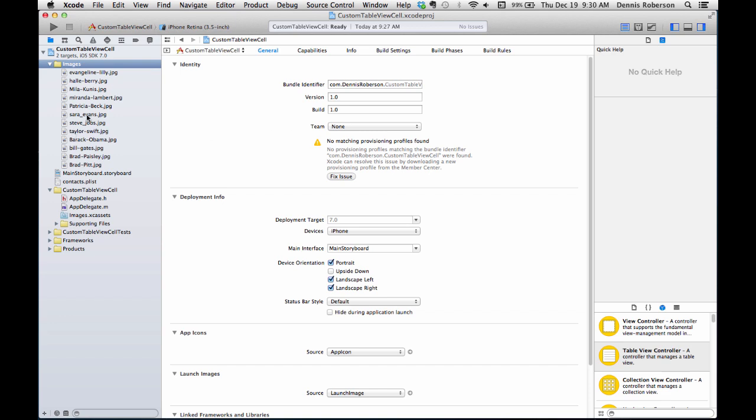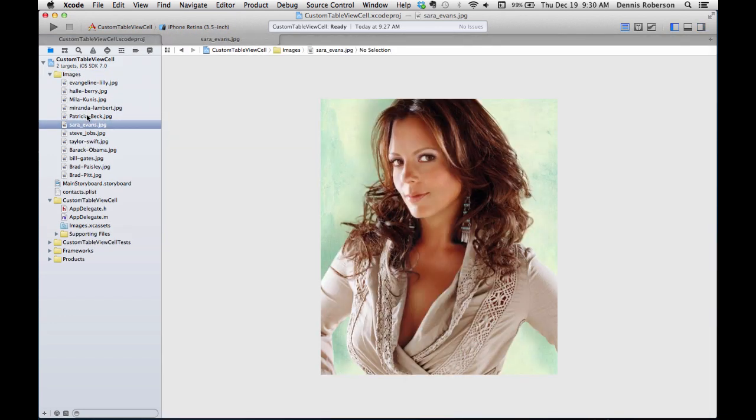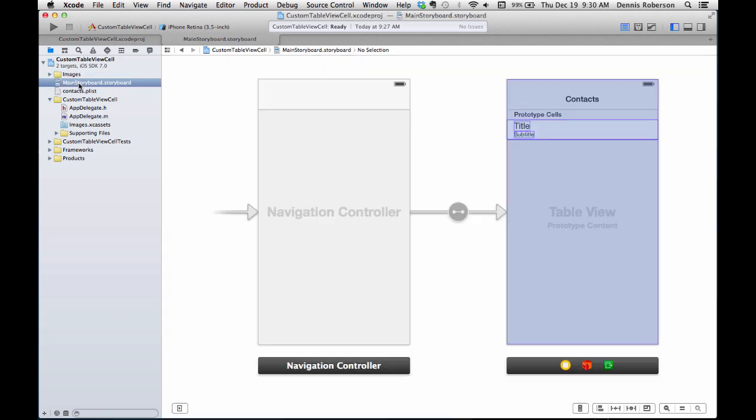Okay, we'll open up one here just to make sure that everything loaded right, and it did. And good old Sarah Evans looks pretty good there. Okay, so we can close that, go back over to our storyboard now.